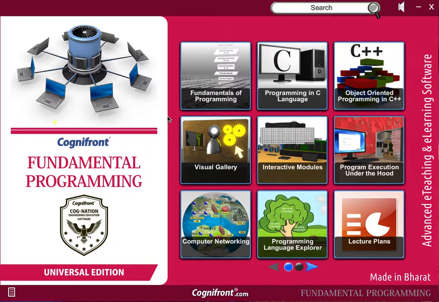Fundamentals of programming consists of a total of 132 modules which are divided into sections, as you can see on the screen. Let's go to the first section.